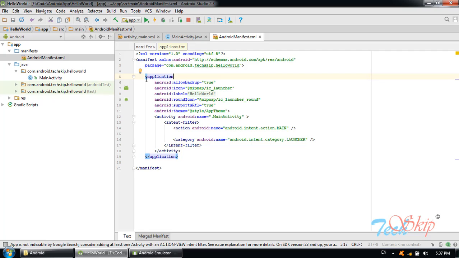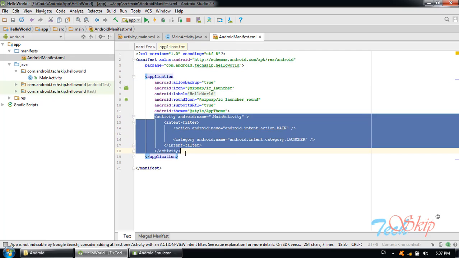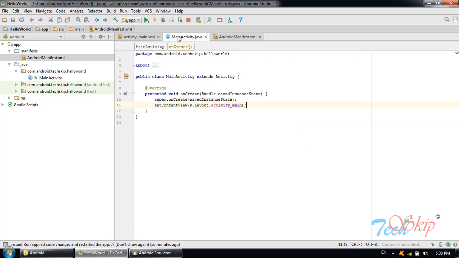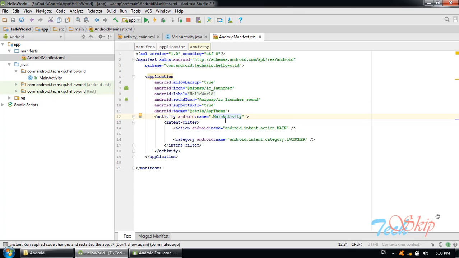Inside this you can see we have various attributes set like icon, label, round icon, supportsRtl, and the app theme. For us the interesting part is this activity tag. This tag defines the name of the activity, which is MainActivity. As you can see here, we have MainActivity.java. The same name is given here. If you have four activities, then each activity will be defined in this manifest. This is how Android will know that this particular Java file is an Android activity.